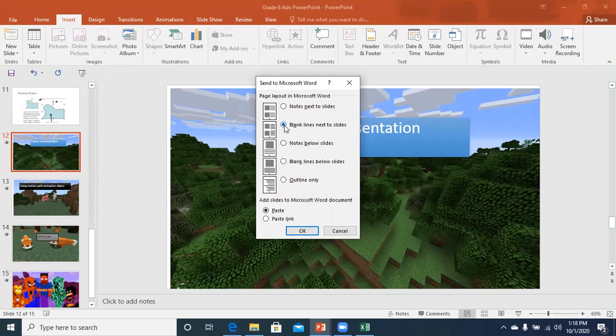If you want blank lines next to the slides, you can choose this option. If you want notes below slides, then you can choose this option. If you want blank lines below slides, then you can choose this option. If you want just the outline, you can choose this option. But when you choose this outline option, below here, add slides to Microsoft document, this tool will not be available, okay? It will not be activated.